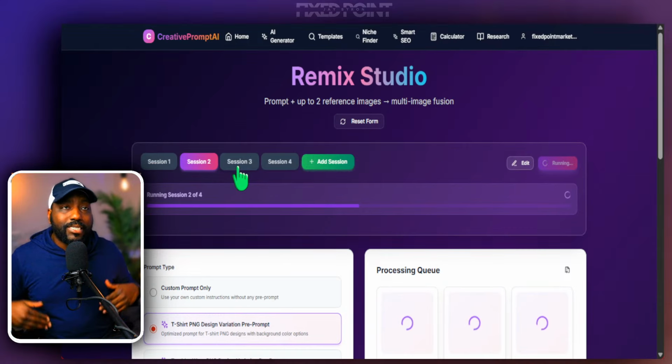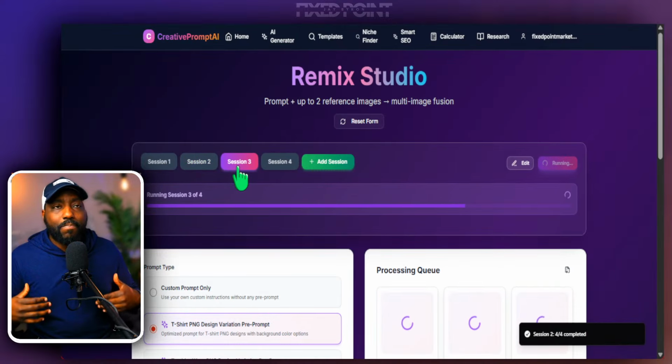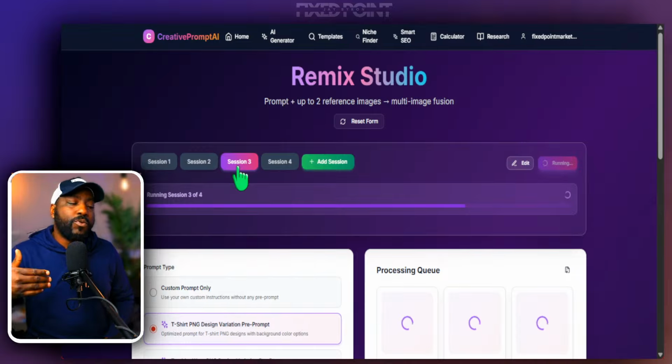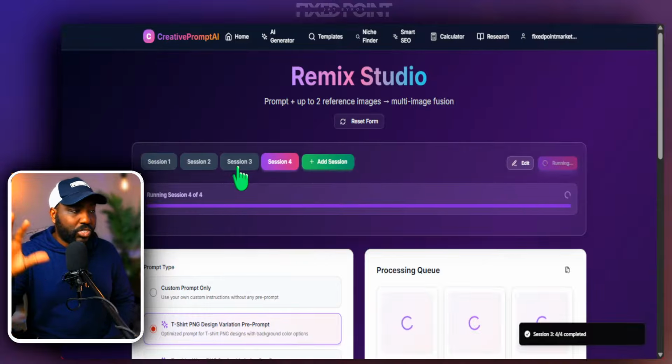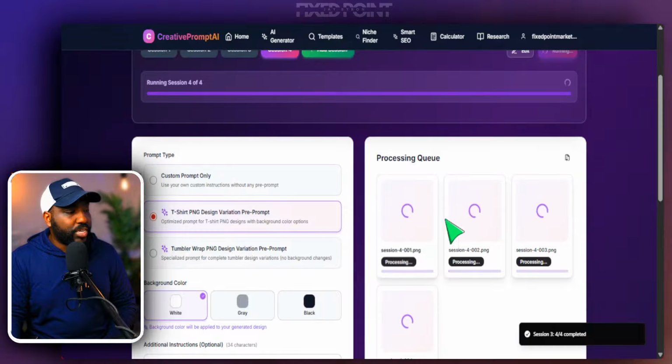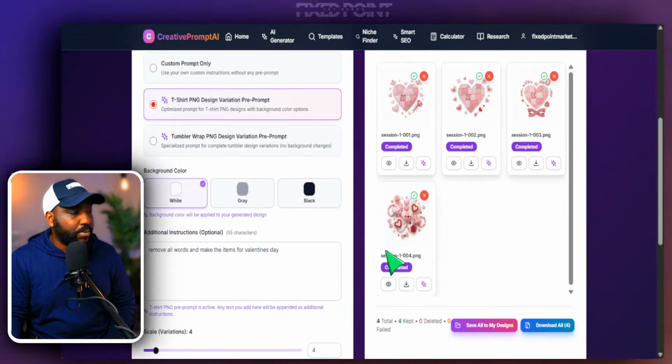But what it does is it allows you to really create systematically based upon designs that are selling well without you overshadowing it over and over again with new designs. You're able to put things in, hit the session, run session, and let it go to work. And as you can see, it's already on session 4. So again, we can go in here and see what designs it was able to create.